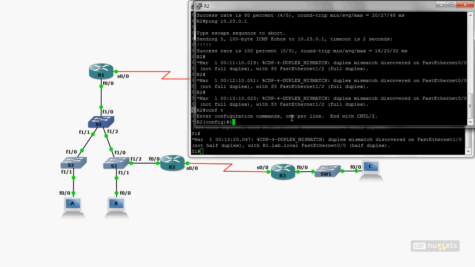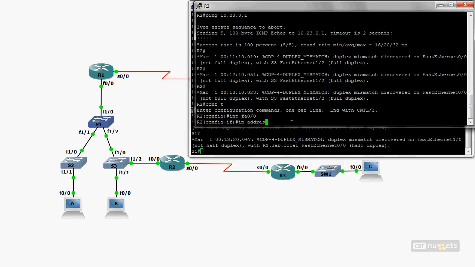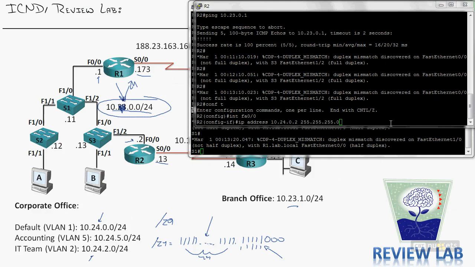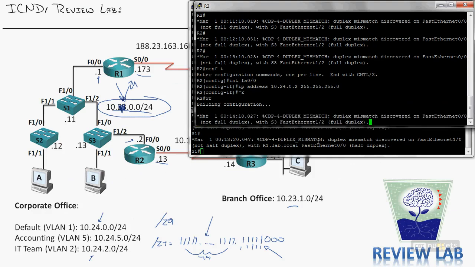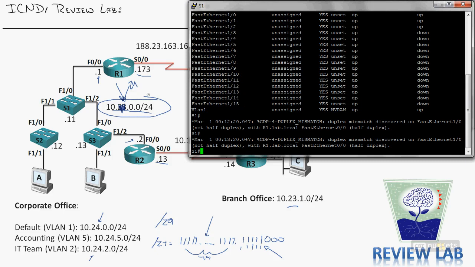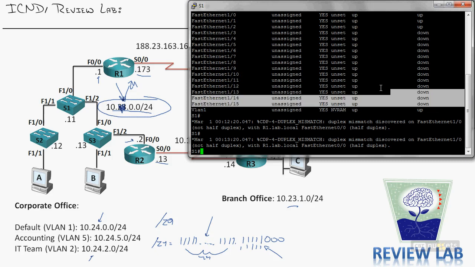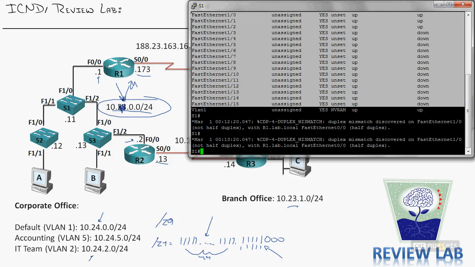Config T, interface fast 0, IP address 10.24.0.2, right? 255.255.255.0. I don't have the diagram sitting in front of me, but I think that's what we should be. 10.24.0.2, yep. There we go. Control Z, WR. So, all right, good thing we didn't get too far. Okay, so then I'm looking now here at the switch. I'm going to say, okay, this VLAN 1 interface, which is actually all of these right now are assigned to VLAN 1.